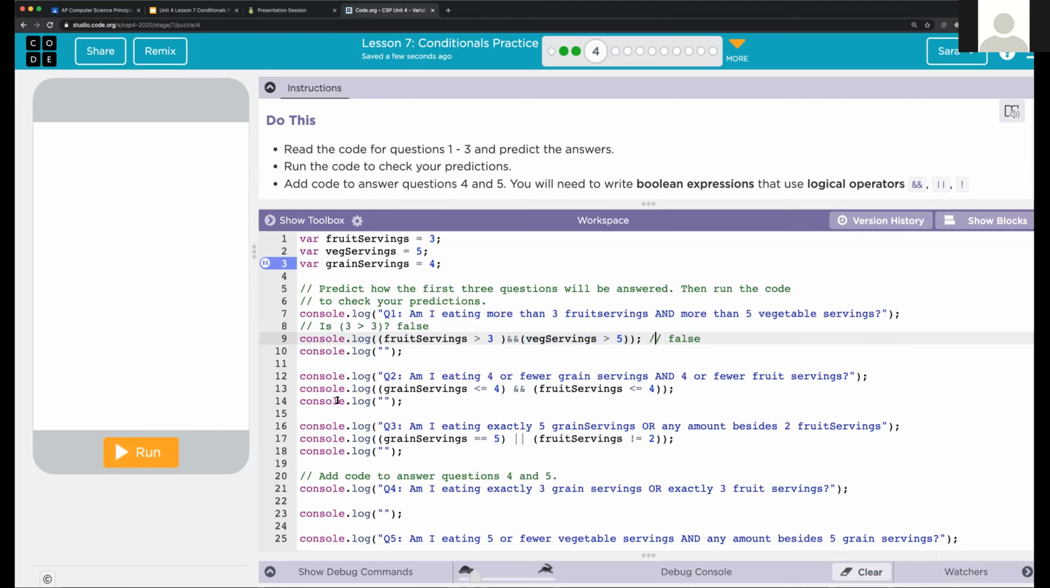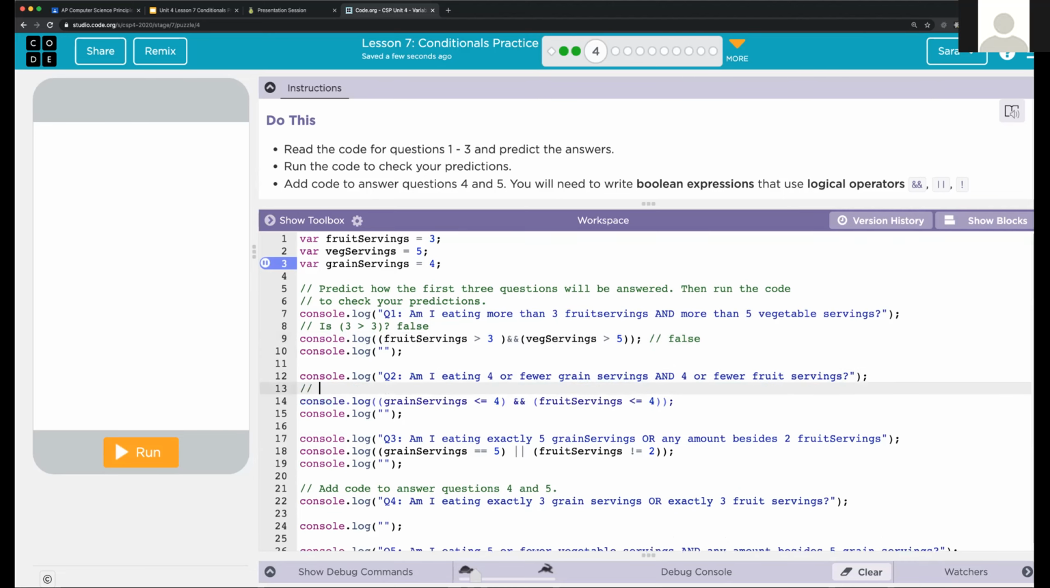Let's go ahead and look at question number 2 and 3, and then we'll run this and see if our predictions are correct. All right, let's look at question number 2. Am I eating 4 or fewer grain servings and 4 or fewer fruit servings? Let's put that in terms of the actual values.